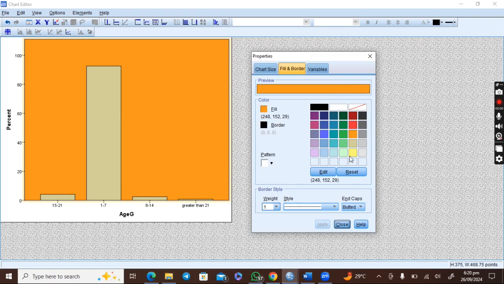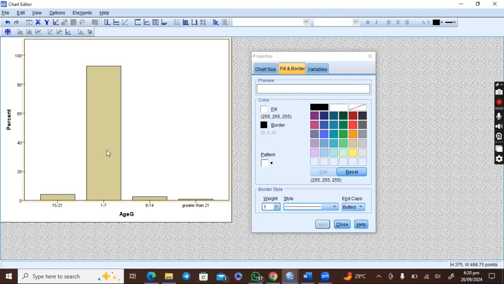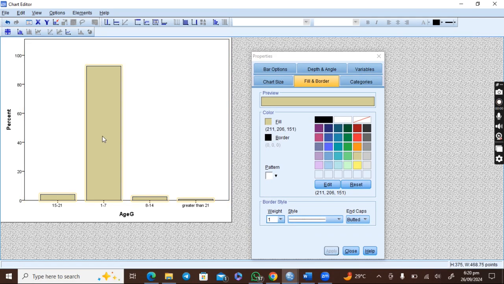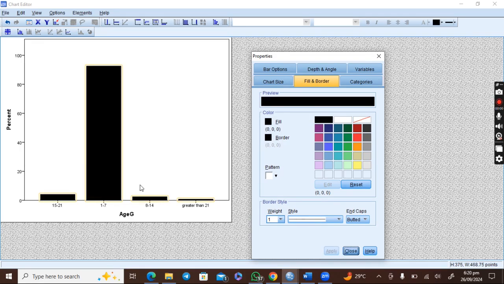So, but I don't like this color. I'll just change it to white. I love white. So then I'll change the chart itself. See, I click on the chart. You see this line surrounding the chart. That's highlighting the chart. I'll make it black. Black is a nice color.